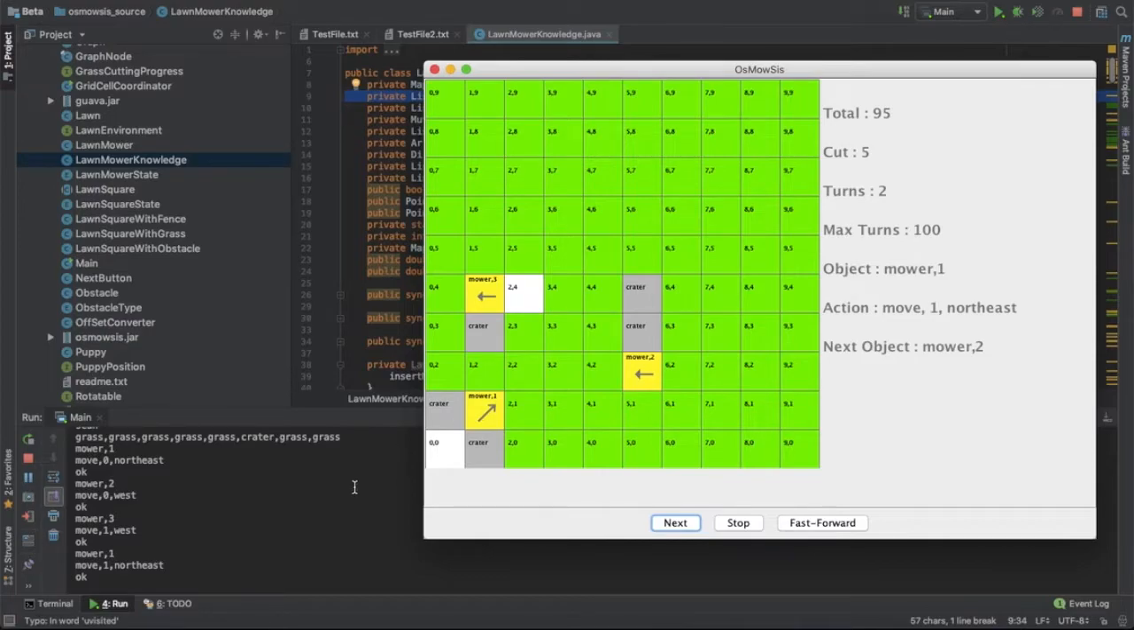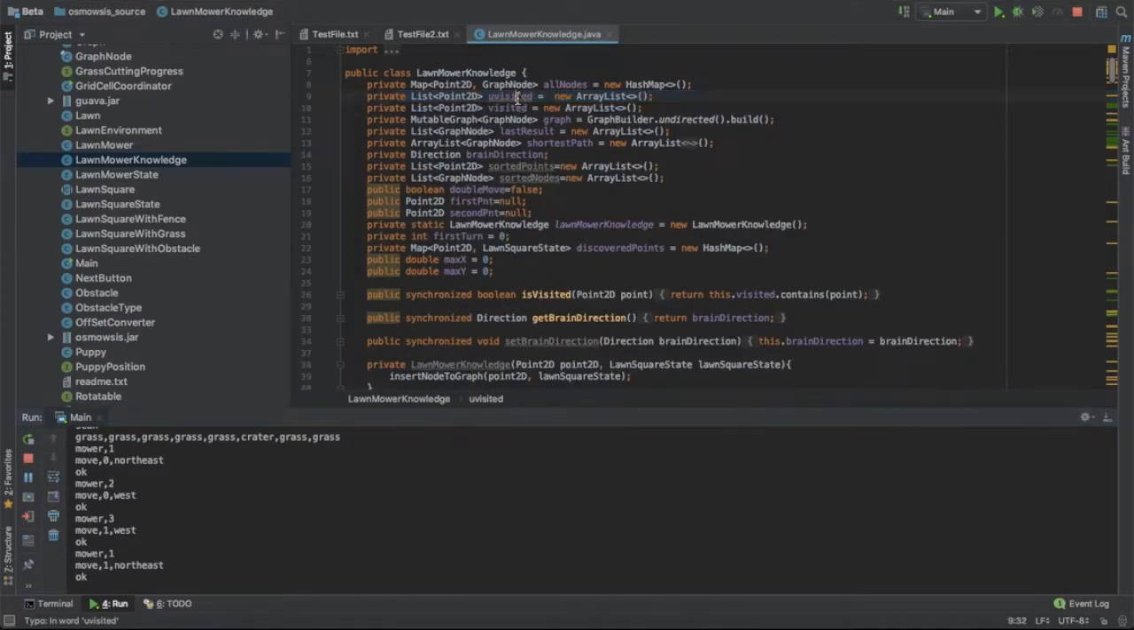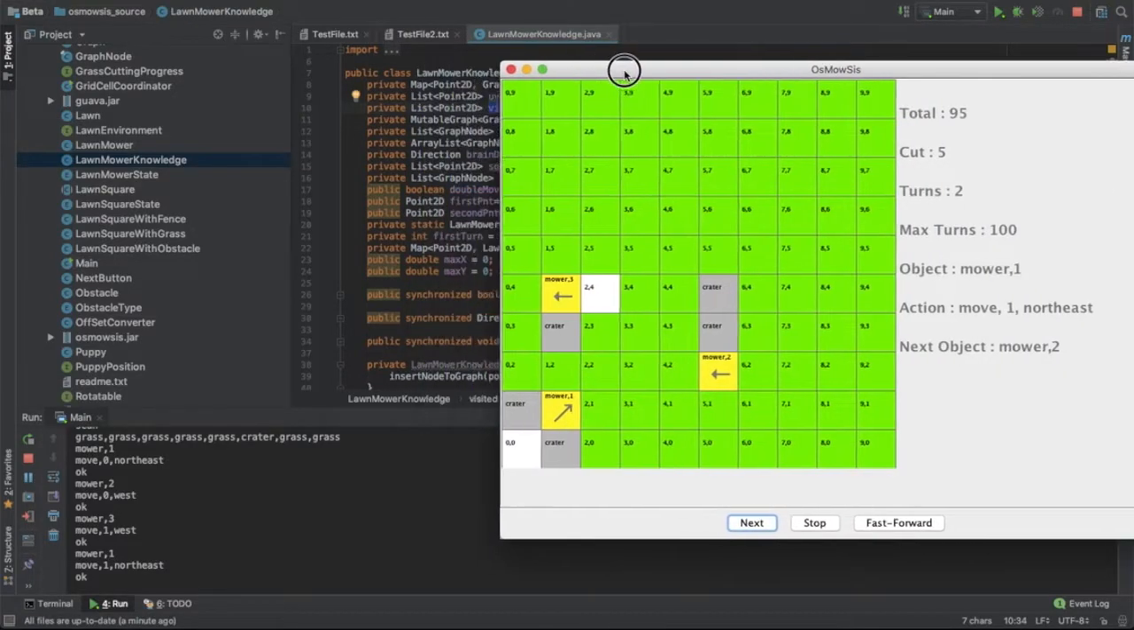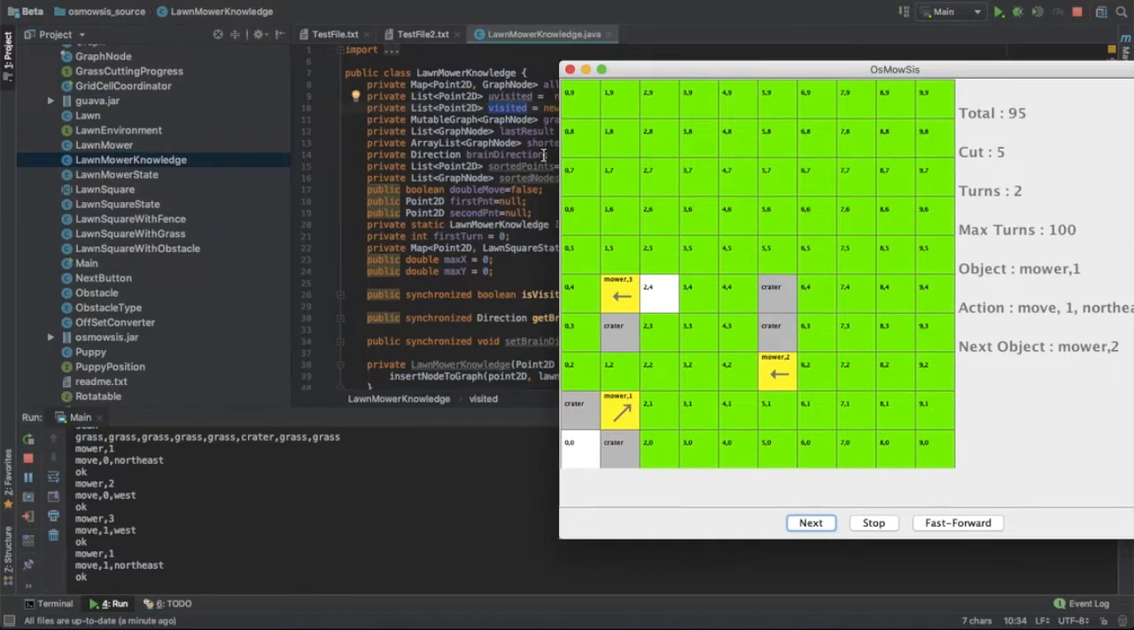Now, the next thing is looking at the unvisited and visited lists. When that first 1-1 was initially recorded, it was put into the unvisited list. As soon as mower 1 mowed that piece of grass, it immediately became a visited square. These two lists in this class are shared amongst each of the lawnmowers, and they all have access to it.